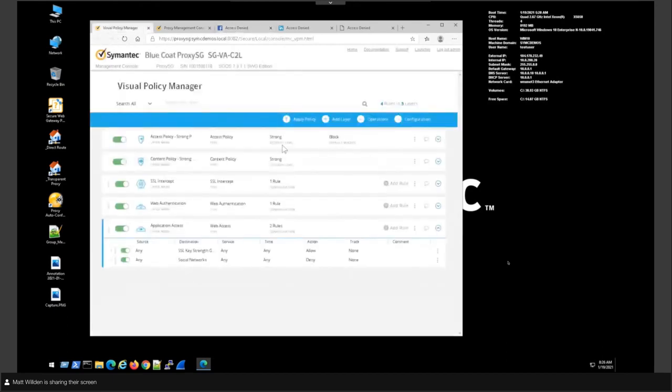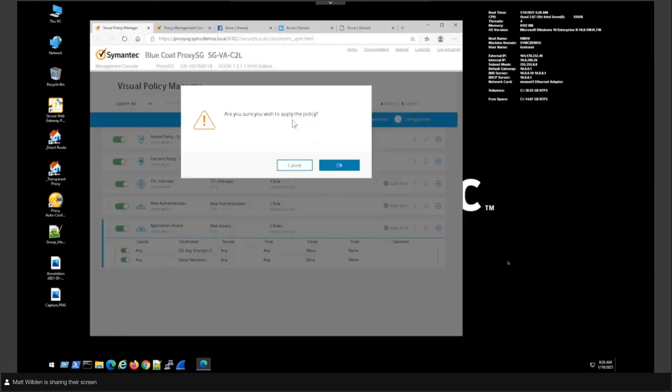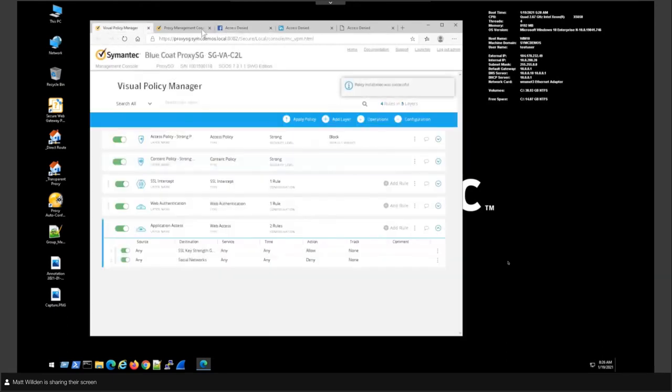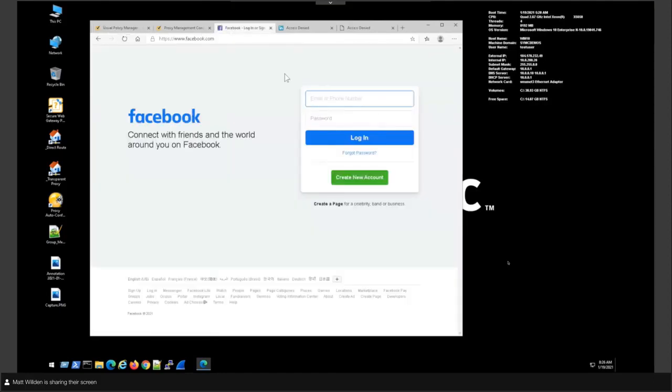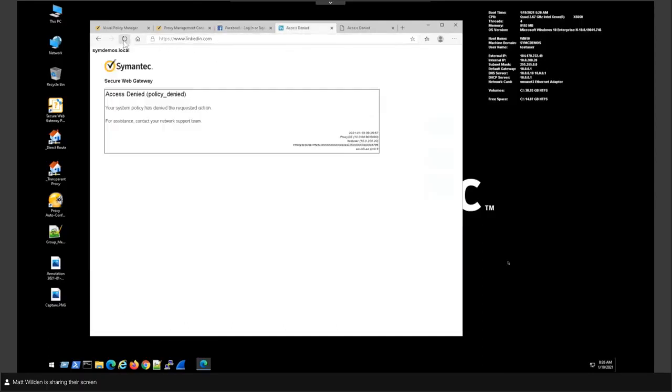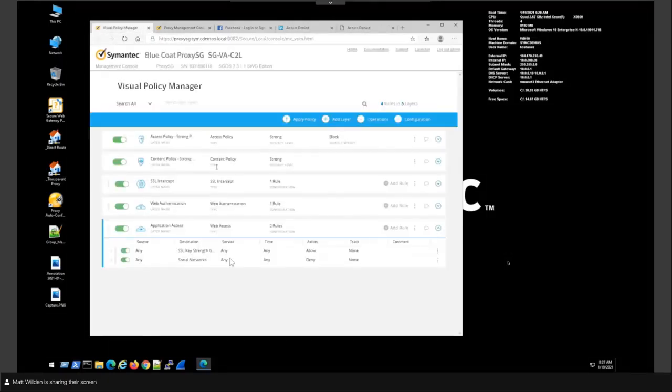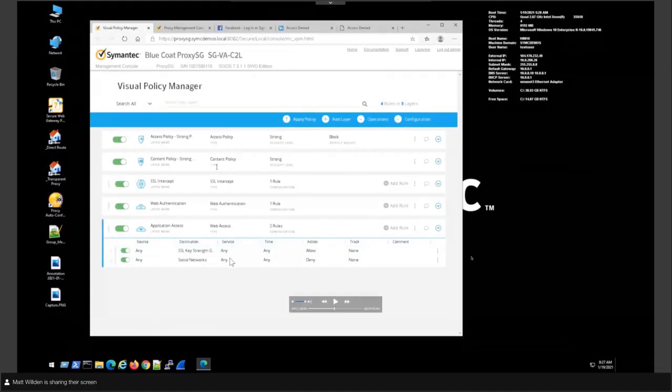So it'll be interesting to see what apps work with this. So we've got to apply the policy. That's a critical error. Okay, so let's see if Facebook has. Yep, it looks like Facebook works. Let's see if LinkedIn supports an SSL key greater than 256. Nope. And finally, let's see if Twitter does. Nope. So it looks like out of all those, the only one that works is Facebook. So, that's great. Facebook works.